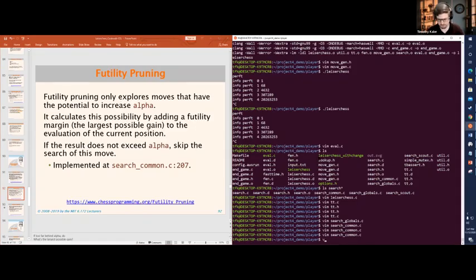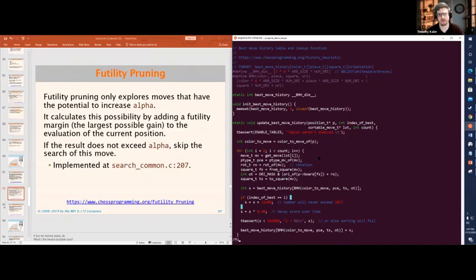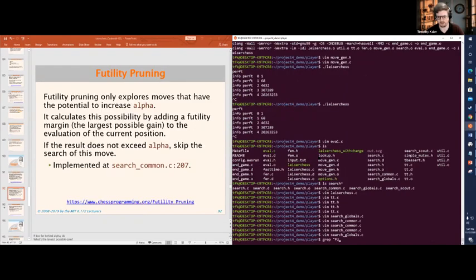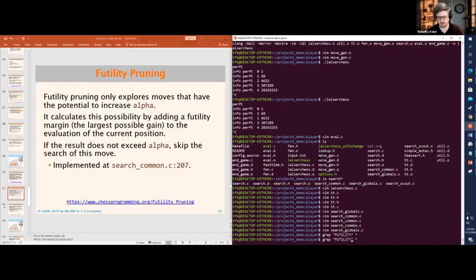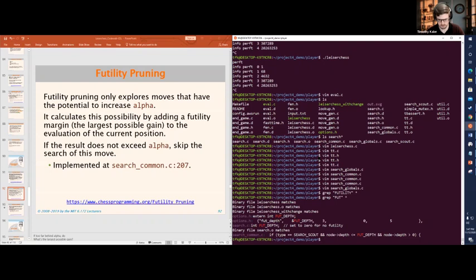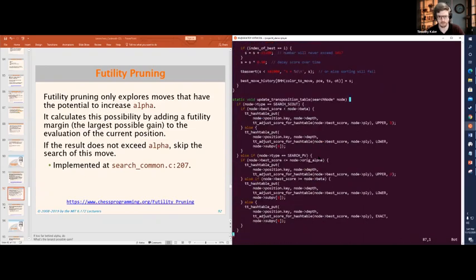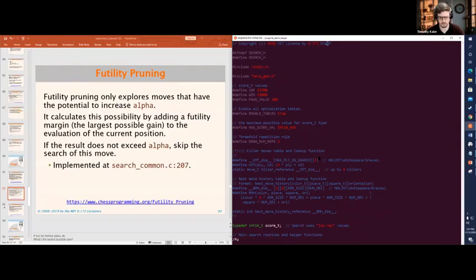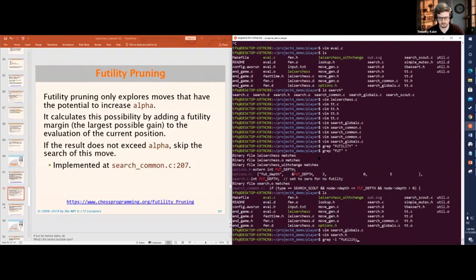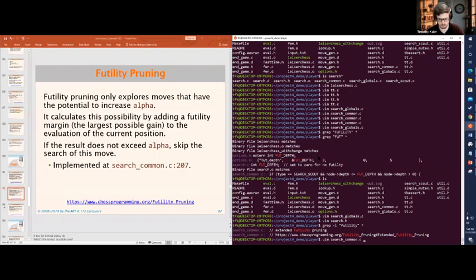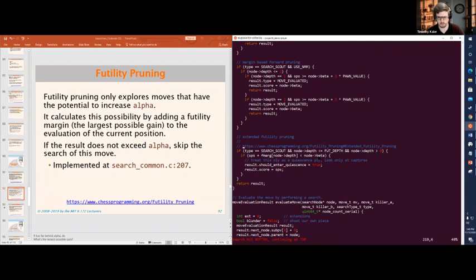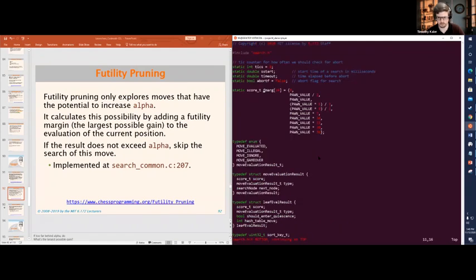And so in the search, let's see if I can find the, sorry, it took me a minute to find exactly where this table is.